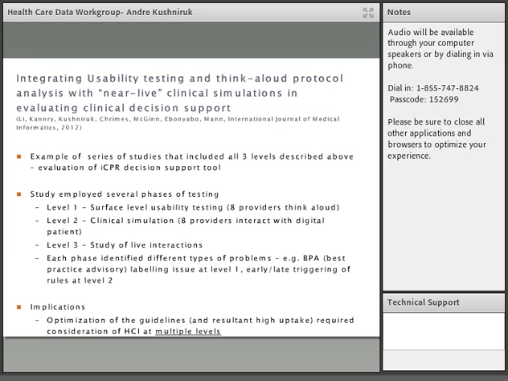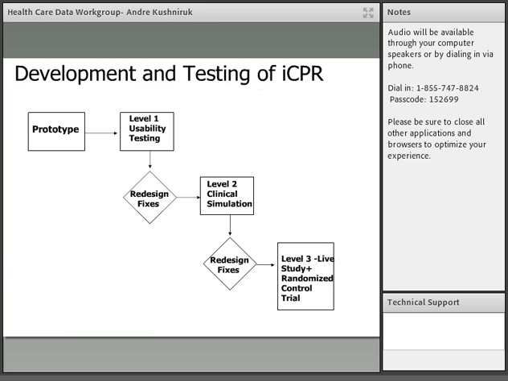But the interesting thing is that each phase identified different types of issues. In phase 1, the labeling of the button, best practice advisory, was difficult to see, and some people didn't know what it was at the time. But that was easy to fix. In phase 2, we found some of the rules were triggered too early, as Jennifer mentioned, people are sensitive to, and Joseph as well, and some came too late. So the implications were this information was used to optimize the guidelines, leading to a resultant high uptake of the system.